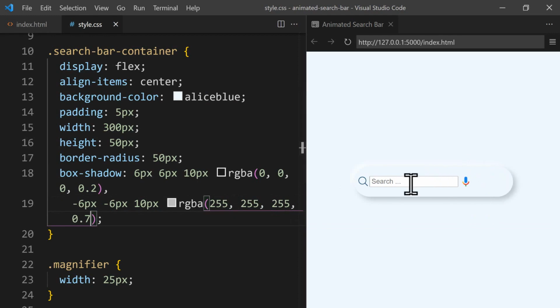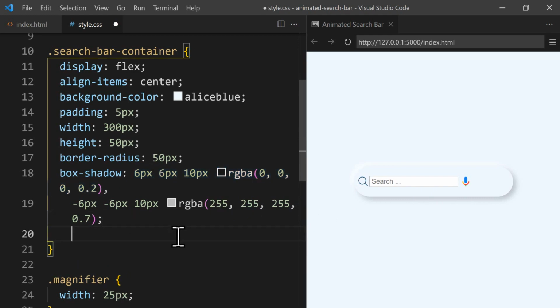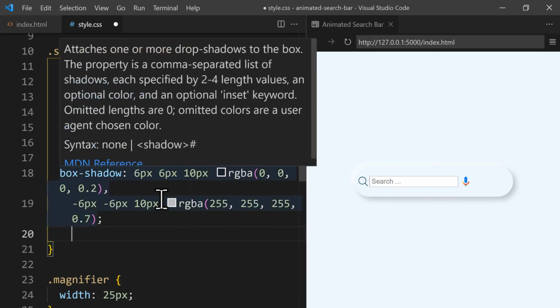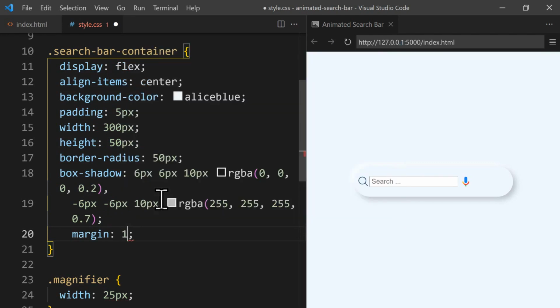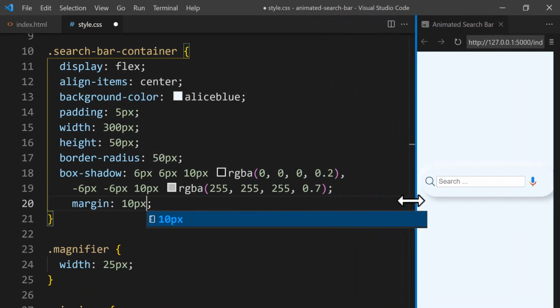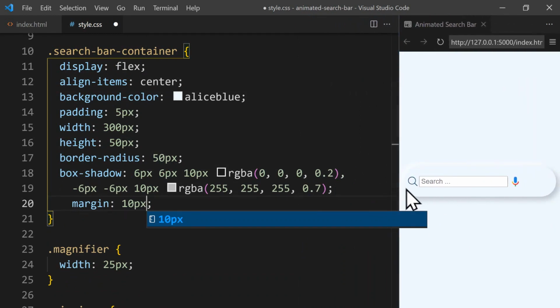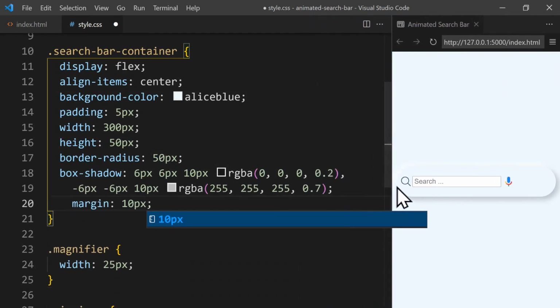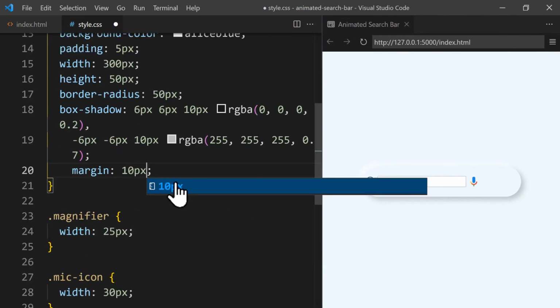Now we have the neumorphism design for our bar. That's very easy. You just need two shadows. First for the bottom right, black, and for the top left, white shadow. All right. So let's add some margin, which is a margin of 10 pixels. So when we have a smaller screen, we can have some space outside the bar.